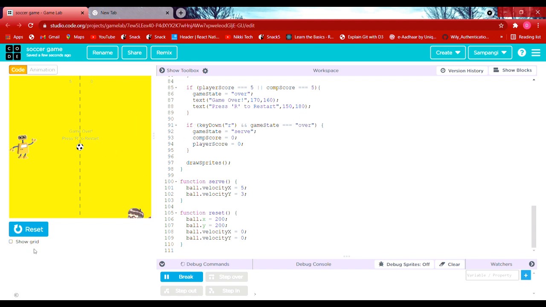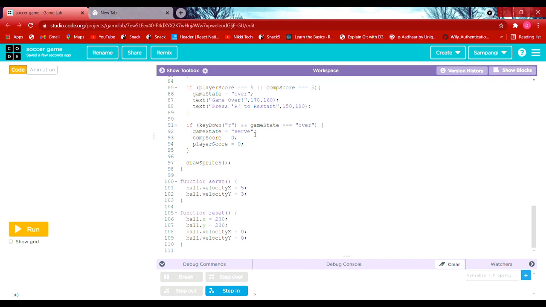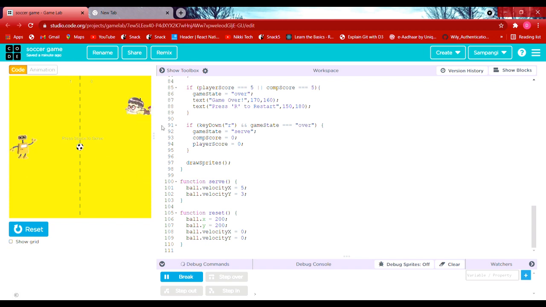And the next thing we are telling is that if key down R, if it is in the game over state and you press key R, the game state should come back to serve, and computer score should become 0, player score should become 0. You see here, one minute, I'll just make it so, see, the computer has 5 points and mine is 0. When I just press R, see, it comes to the serve state and all the points become 0. So we are telling that.